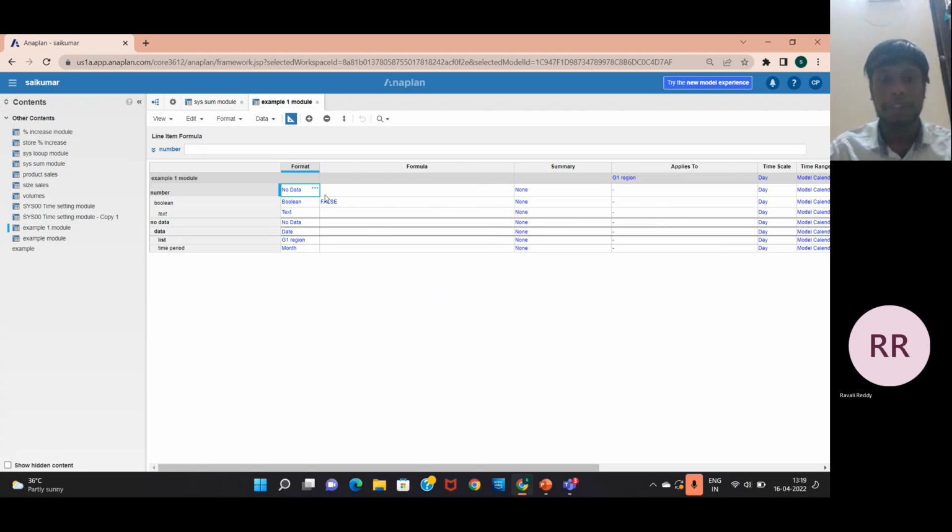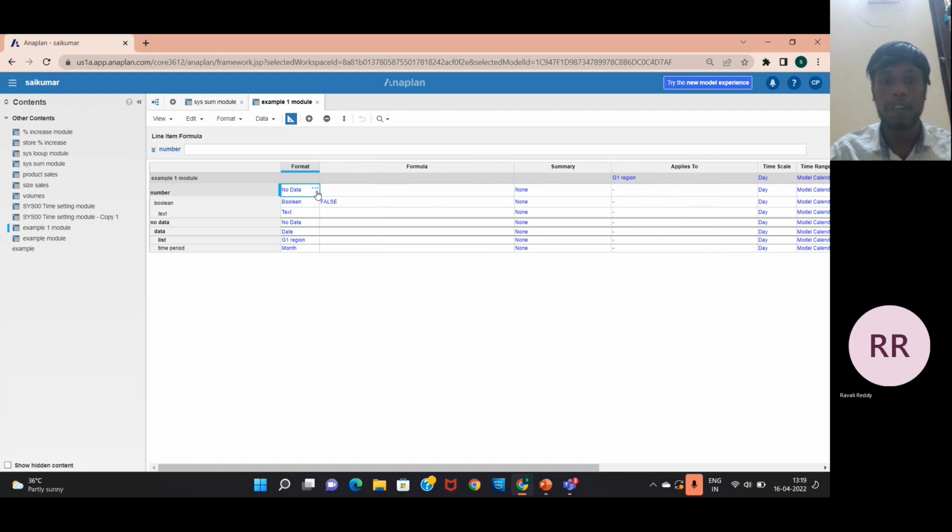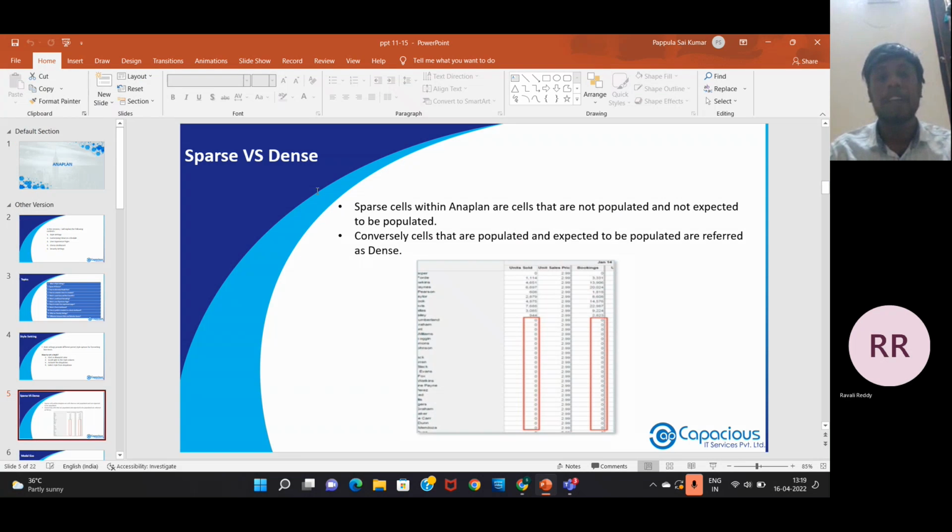Suppose we take it as a number, it decreases the performance of the line item or the model. If we keep it as no data, it consists of fewer cells, so it increases the performance of the model. And next we talk about dense. Dense cells are populated and expected to be populated.